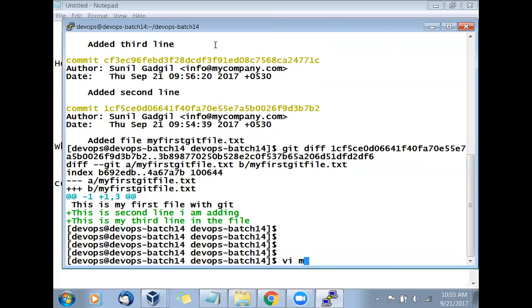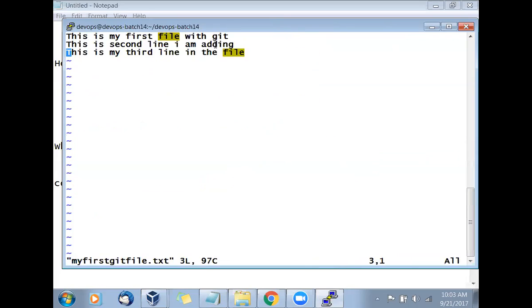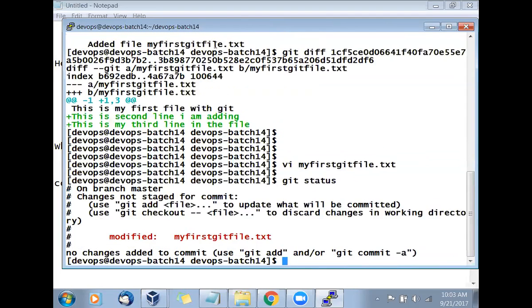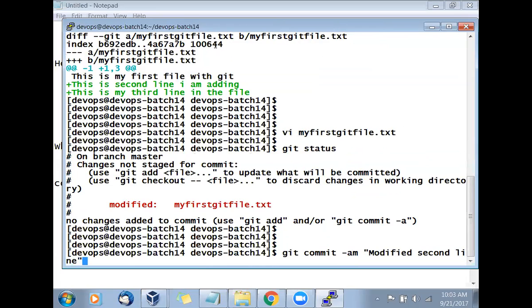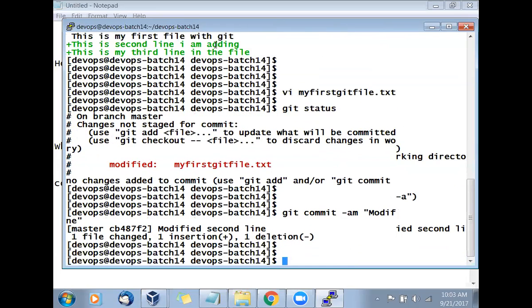So I'll say vi my file. Now in the second line, I'll add the word called modified. So we will modify this. Now we'll create another version. We'll say git status, it is red, git add, git commit -am "modified second line". That is the comment I'm giving.